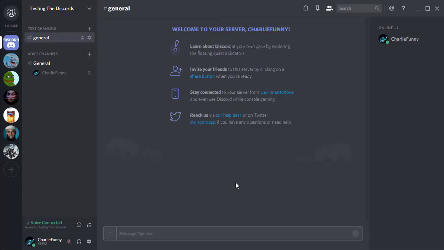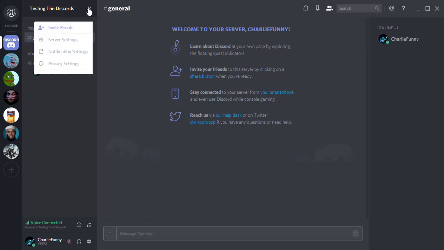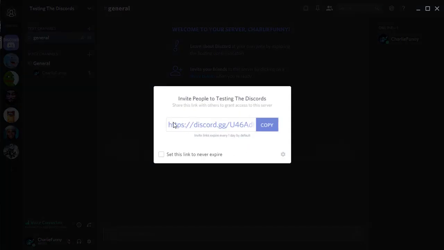So that should then be created, so your server's now up and running, but obviously it just looks boring. You've got nobody in it and stuff. So if you don't want to customize first and you just want to invite your friends straight away, then first you want to come up here where this little arrow is. Click on that. That brings down a panel, and you have the option to invite people. That's the very first setting. Click on that, and you've got this link here.